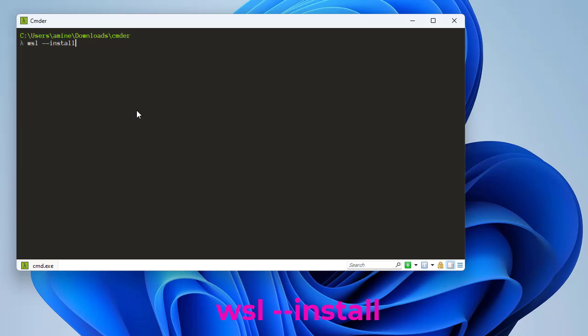If you don't want a distribution to be installed during the setup, you can just add the tag --no-distribution. Me, I already installed it, so probably I will get the operation completed successfully.